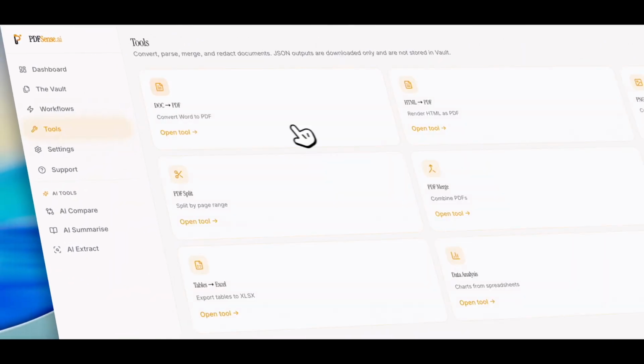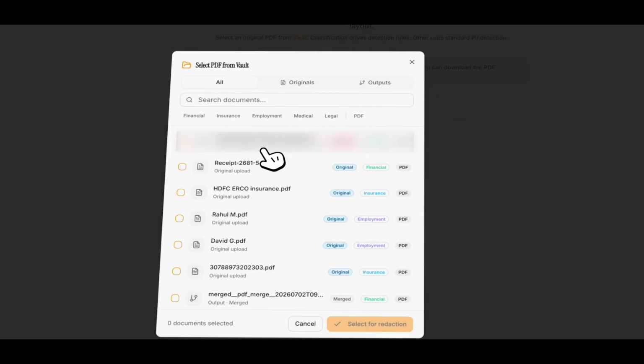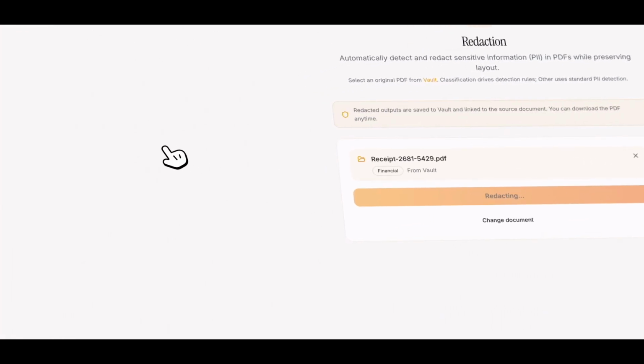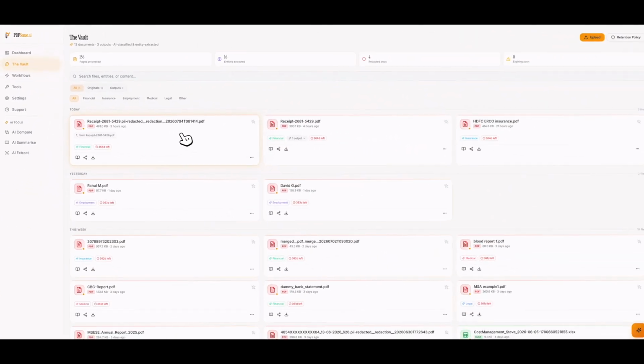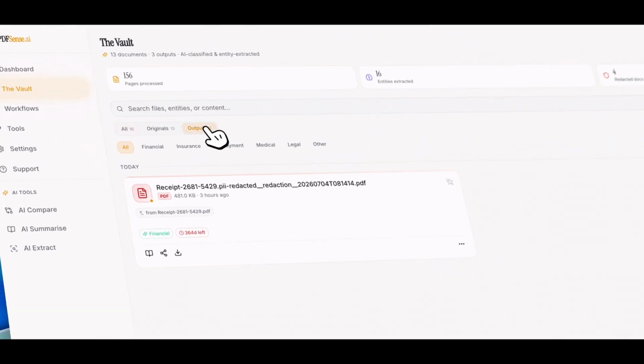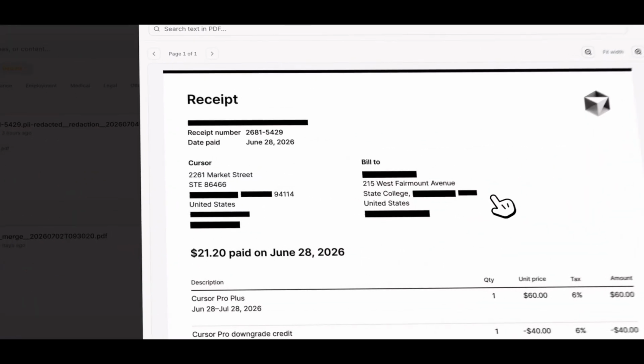Another powerful capability is redaction. Redaction automatically detects and removes sensitive information, such as names, email addresses, phone numbers, and other personally identifiable information from PDF documents. This allows you to safely share documents while protecting sensitive data and maintaining privacy.